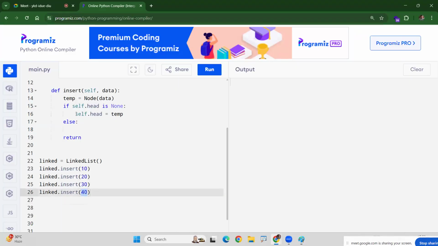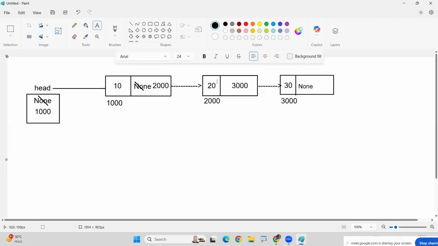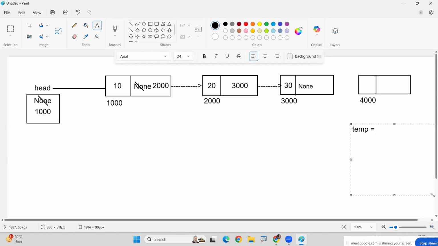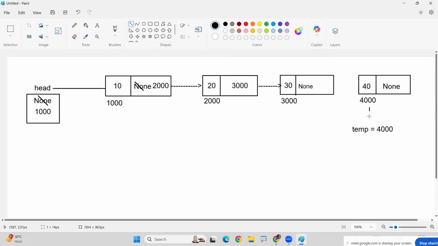Now they call the function, then it will call this node. Look at this clearly now. This is executing. Here, that address 4000 we are adding is initially stored into temp. Temp here is 40. Next one is none. Node is ready.